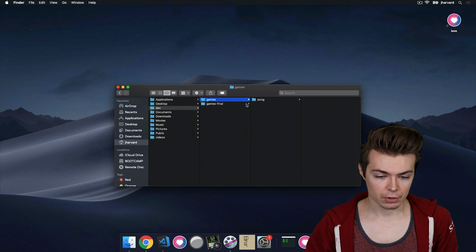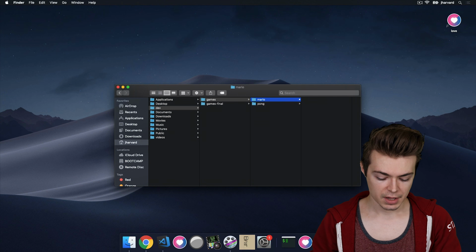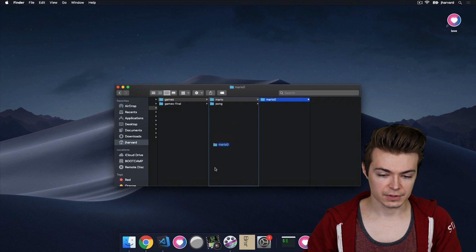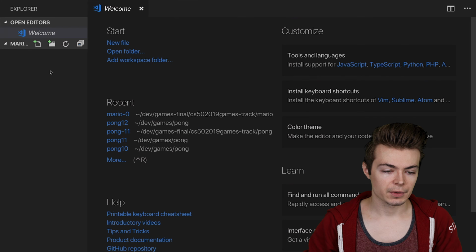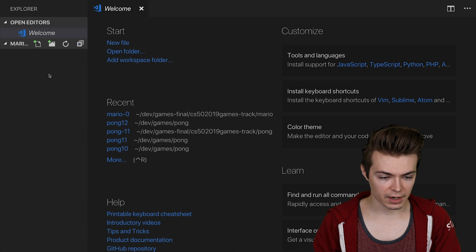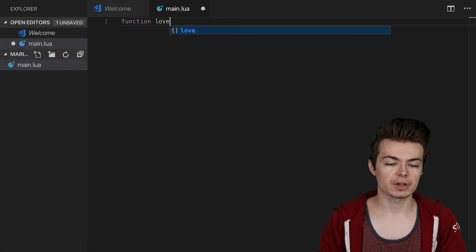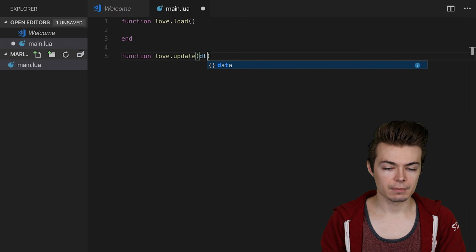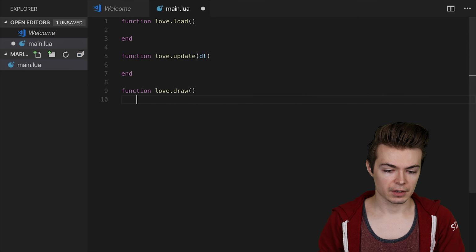I'm going to go over here to my games folder, create a new folder altogether. It's going to be called Mario, in which I'm going to create Mario 0. I'm going to drag that over to VS Code, and then I'm going to maximize this. Now we're going to put a few pieces together, so a lot of this is going to look pretty similar. I'm going to create a new file. It's going to be main.lua. Inside of here, I'm going to have just a few functions that were important to us before: love.load, love.update, which we actually aren't going to use in this iteration, and love.draw.